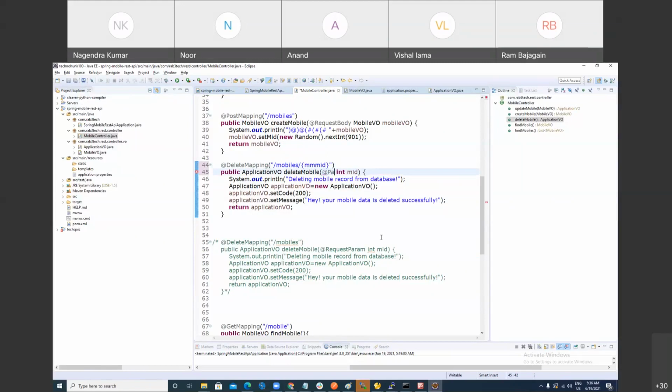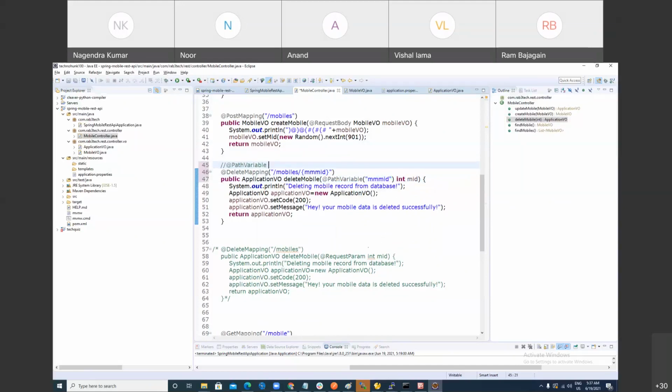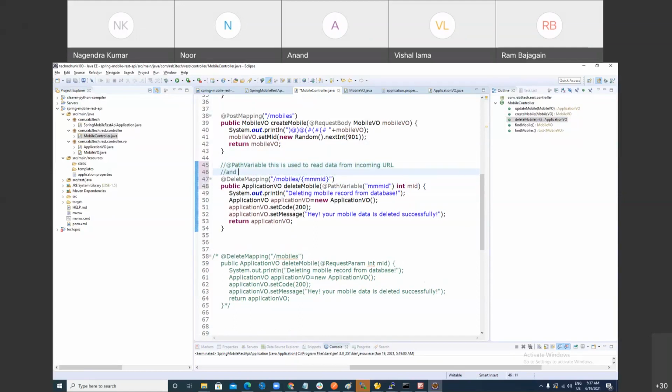This is the last for today. So what does the path variable notation do? It is used to read data from the incoming URI and bind with the method parameter, right? So my URI name is this one, and you want to bind with this. So what this notation does, let me write it. This is used to read data from the incoming URI and binds with the method parameter. Did I make you confused, guys, or you got it?